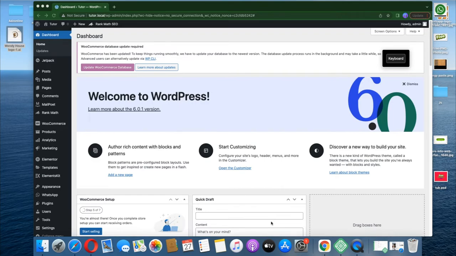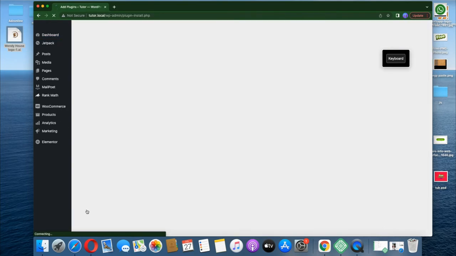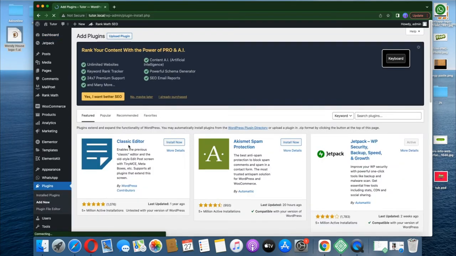Okay, now we're logged in on WordPress. We're on the dashboard. Welcome to WordPress. The first thing you need to do is embed it using Elementor. You have to go to plugins, add new. If you didn't add Elementor yet, I just want to show you a quick how-to add Elementor.